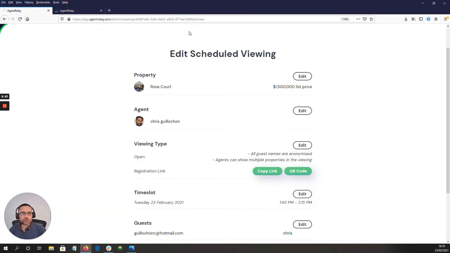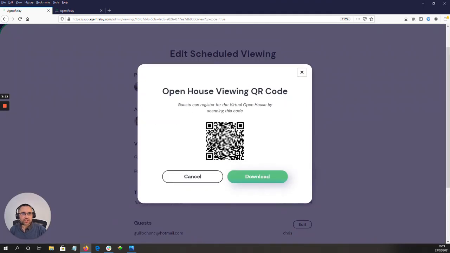Secondly, the QR code. By clicking the green QR code button, the agent can share the QR code, allowing visitors to register for the virtual open house by scanning this code. Once scanned, the visitor will be taken to the same registration page as through the link, which is this one.